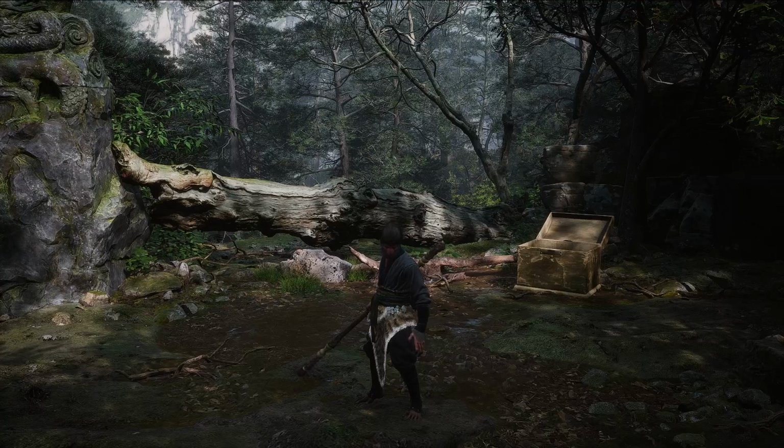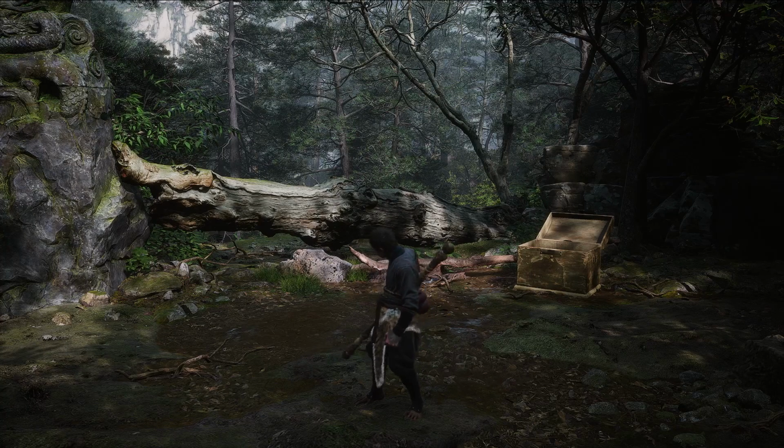Hello everyone, today I'll show you how to toggle camera assist settings in Black Myth Wukong.